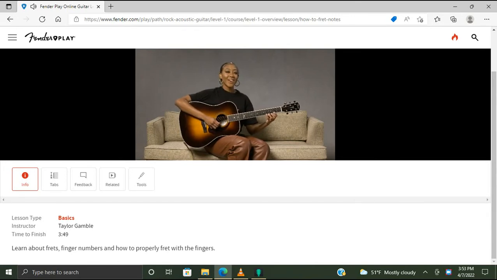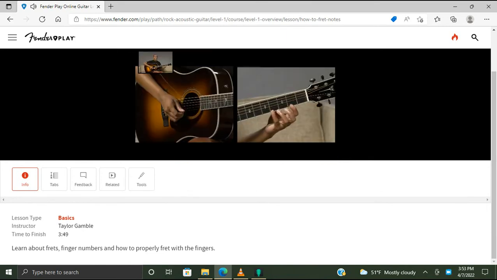Finally, let's play the fourth fret with our fourth or pinky finger. Our pinky is probably our weakest finger, and it will require practice to develop strength. For now, just do your best. Let's play the note with a down pick.